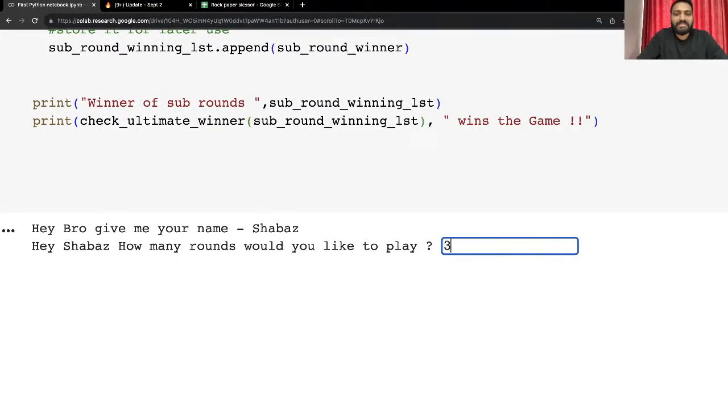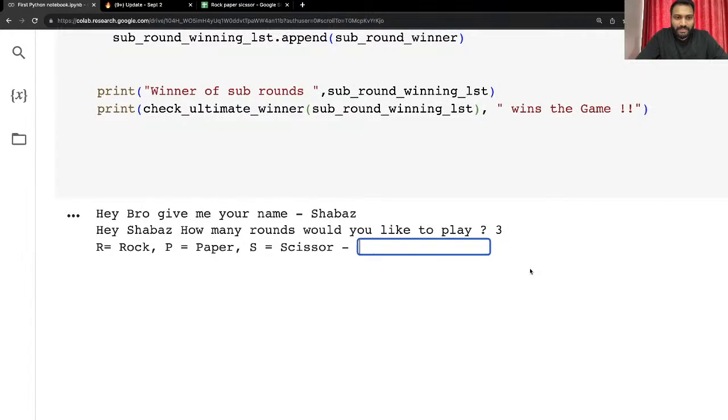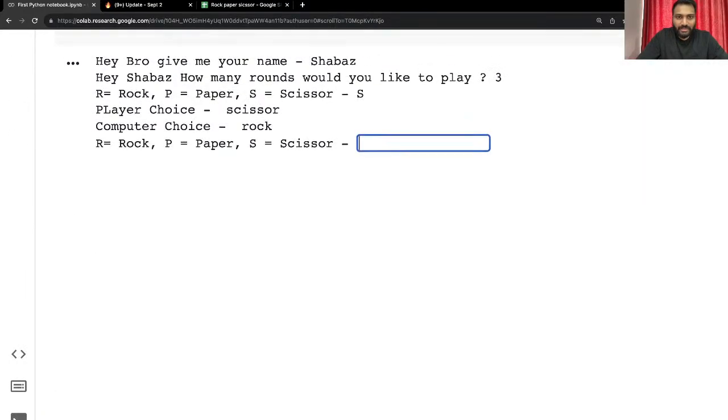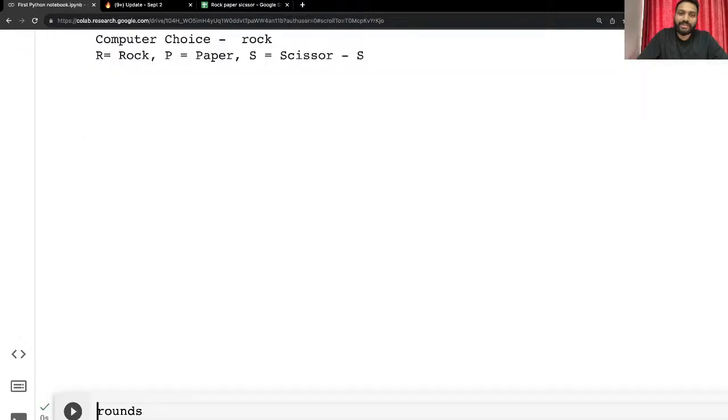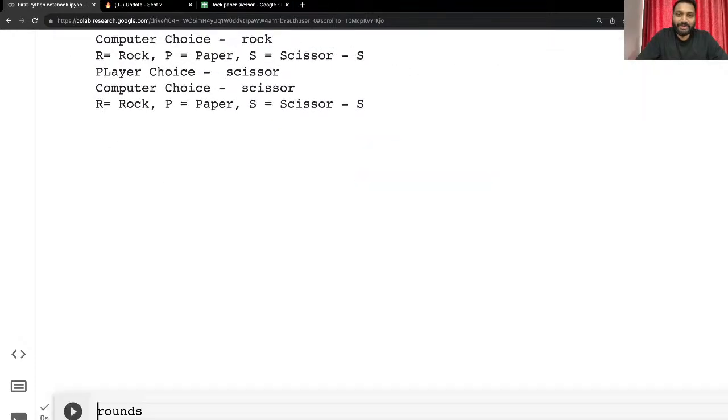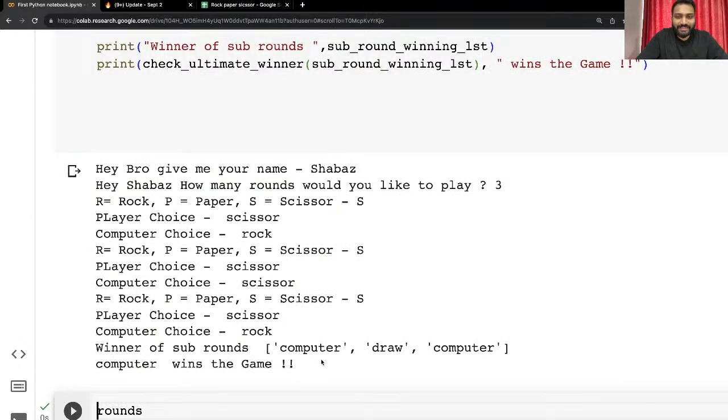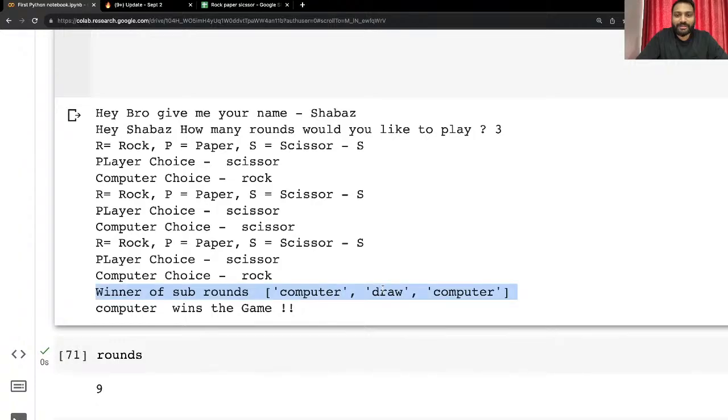So let's say 3 rounds. Okay, now first round, round 1, I want to do S. Round 2, I want to do S again. Round 3, I want to do S again. So it's like computer, draw, computer. So who won? Computer. Done.